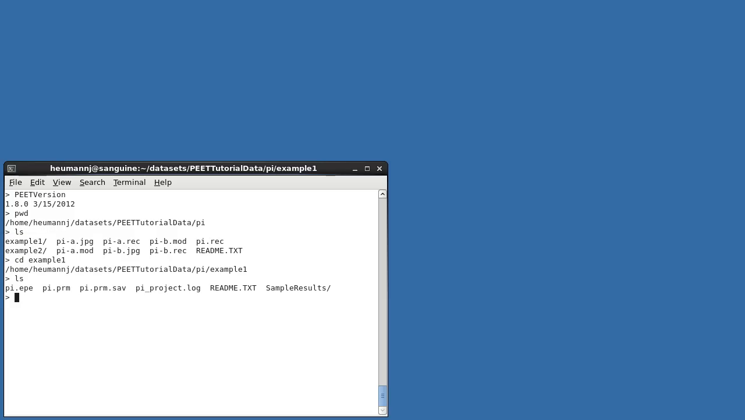If I CD down into one of these project directories, you can see that there are files labeled pi.epe and pi.prm, which are so-called project and parameter files, respectively. Jointly, these files contain all the settings comprising a PEET project. Pi is the root or base name for this project, and will also be prefixed to most of the intermediate and output files created when running PEET. Notice that, as in this example, base names are not required to be identical to the project directory name.